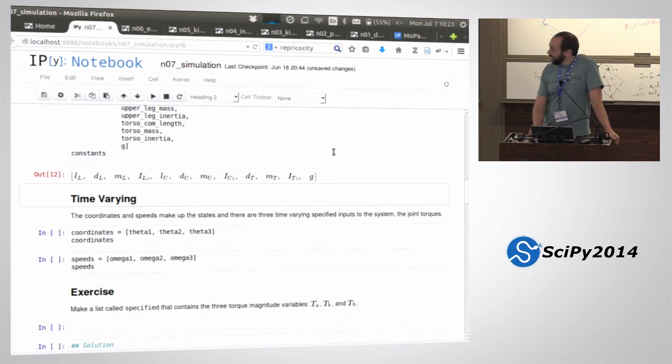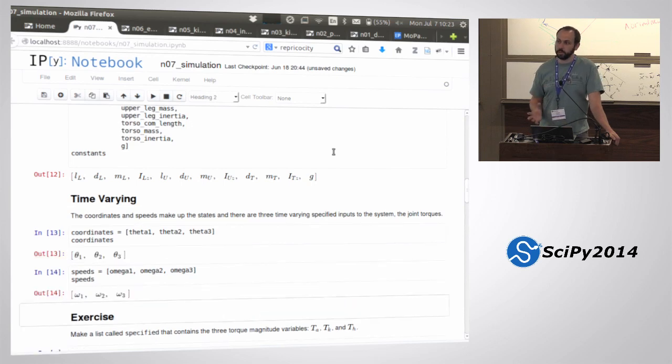So here we have the list of constant symbols that we define. Those are all the things: the masses and inertia and distances for each of the bodies, and gravity. And now we want to tell it which symbols in those big equations are the time-dependent ones. We have the three angles, and we have the three generalized speeds. So there are six states to our system, the coordinates plus the speeds. We just put those in a list.